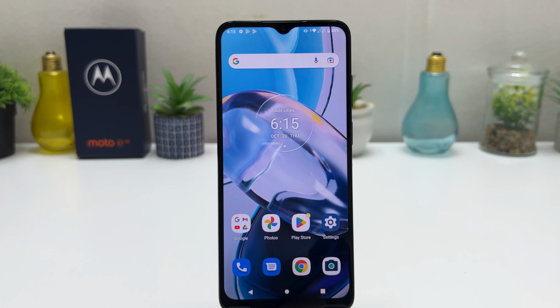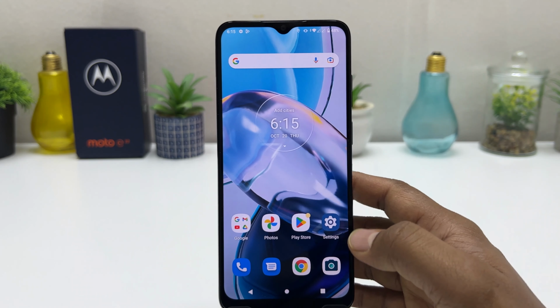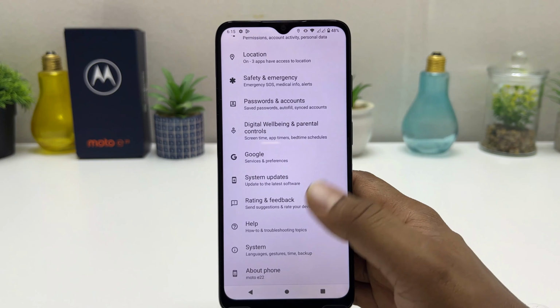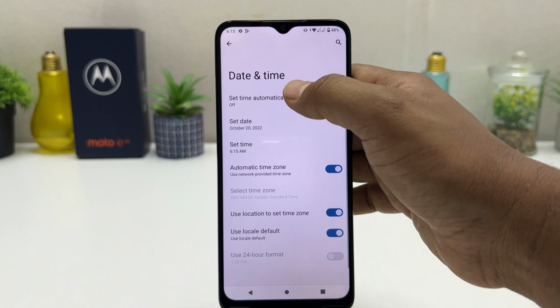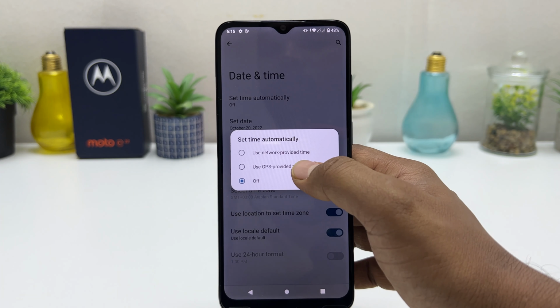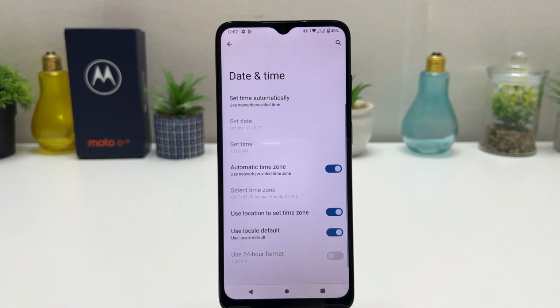But I will suggest you turn on automatic GPS, which will help you if you are in London and you went to Dubai. At the same time, whenever you go to Dubai, your phone is going to show that area's local time, which is quite pretty useful. So if you want to do that, you can go again here, settings section, scroll all the way down, click here system, and go here date and time, and you can set time automatically. Click here use network provided time.